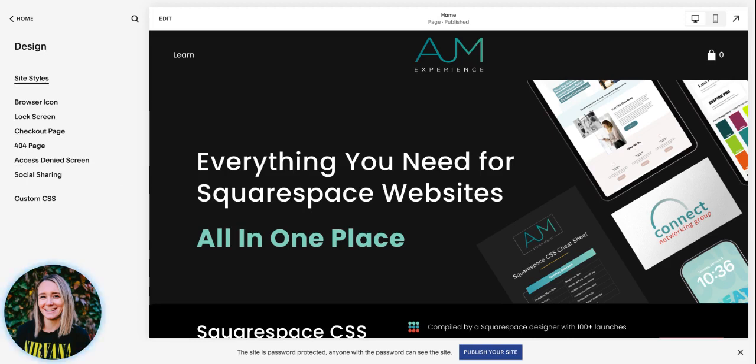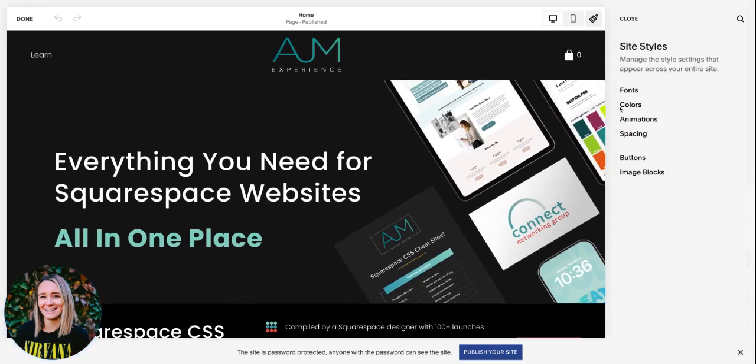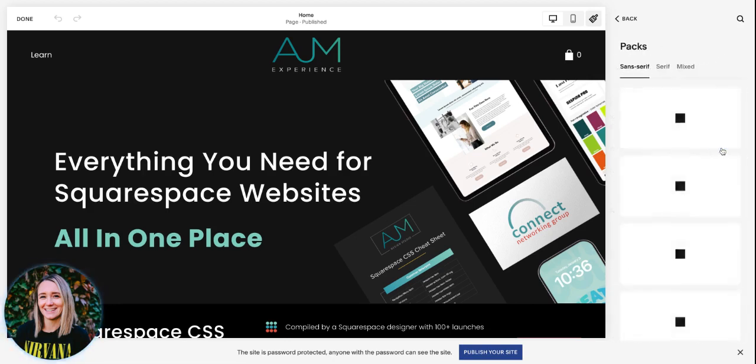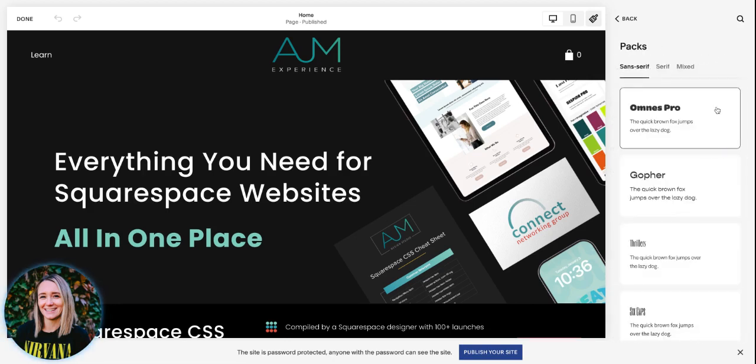But for the purposes of this, we'll go into site styles. And let's start with fonts. So again, I have a much longer post and video talking about all the ways you could choose fonts. But the basic first way is to choose one of Squarespace's preset font packs. By whatever template you've chosen, or if you've purchased one, it'll have something preset. You could go to switch, and then this is where all of Squarespace's preset font packs are.